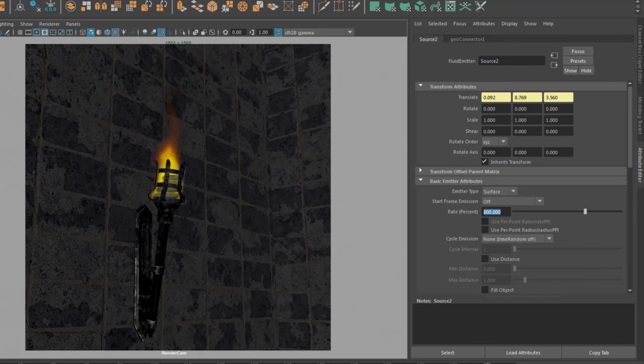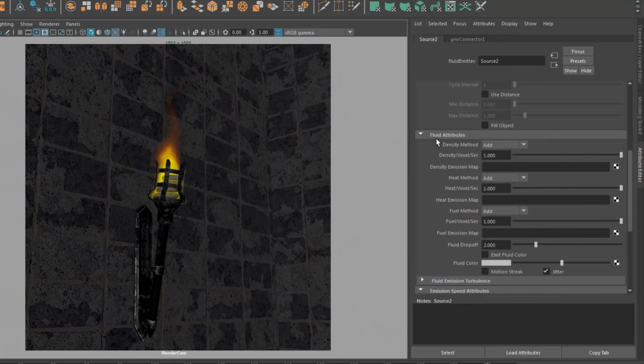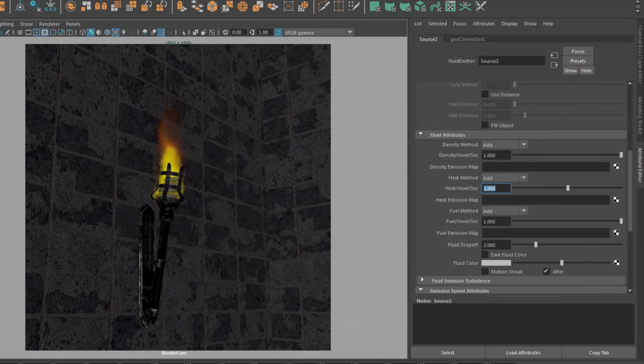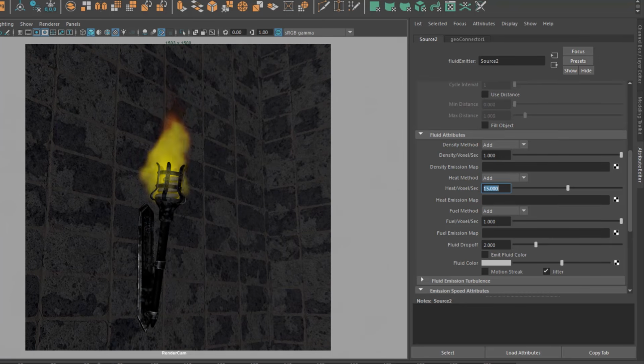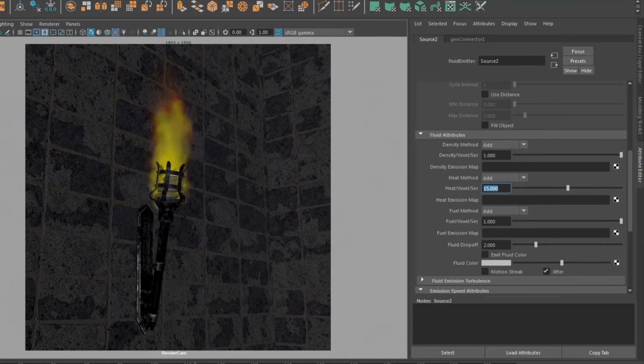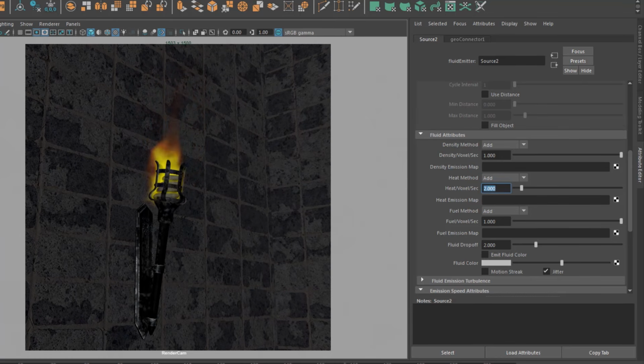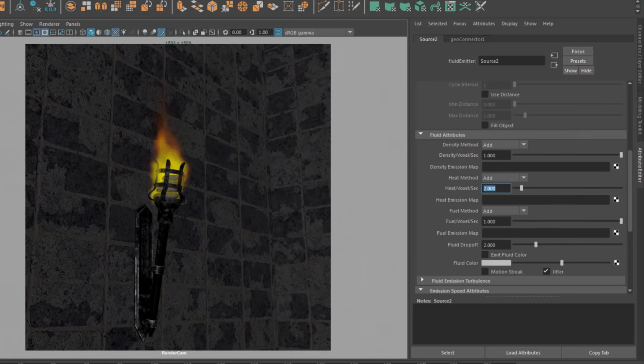Now, while we have the emitter selected, let's go down through fluid attribute, and let's have a much thicker, richer heat. So if I set this one to 2, we get more white points. Of course, if you go crazy on this, then your fire will get much wilder. For now, 2 will do, and then we see how we go. We may change that actually.